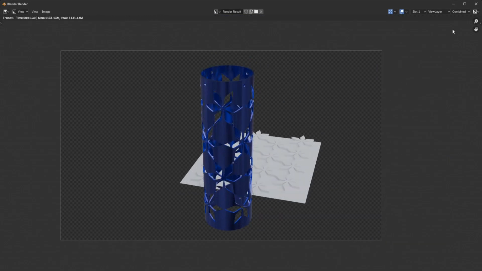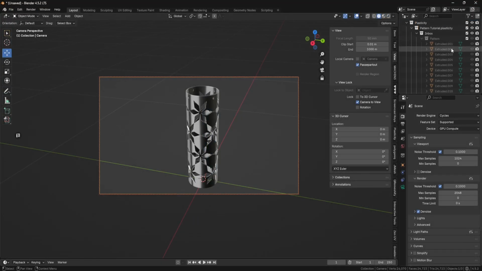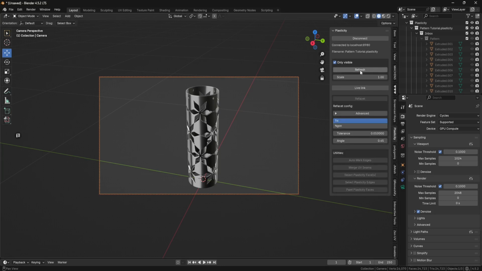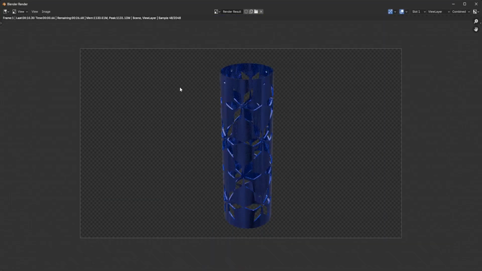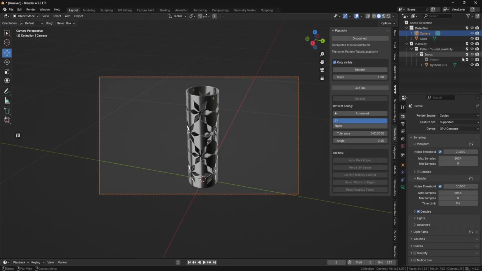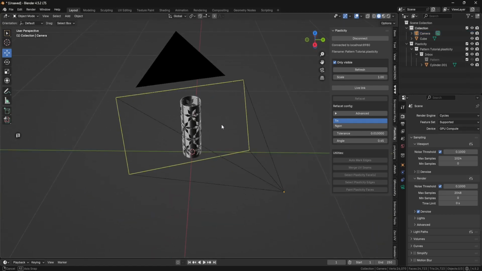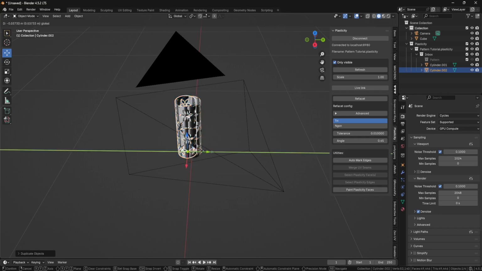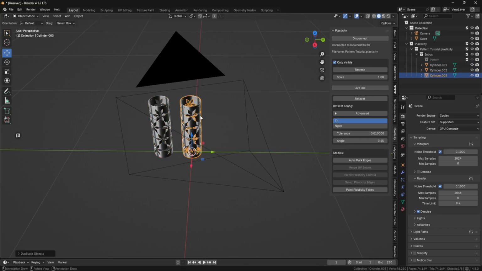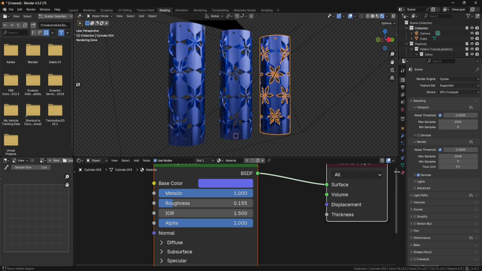So you can either select all these over here and turn off the camera, or you can enable this option, hit refresh, and now when I render, those pieces aren't visible anymore. And they're not showing up here in the outliner either. So now that you have the model linked, you can move it or hit Shift-D and duplicate it a few times and apply different materials to each of them or whatever you want.